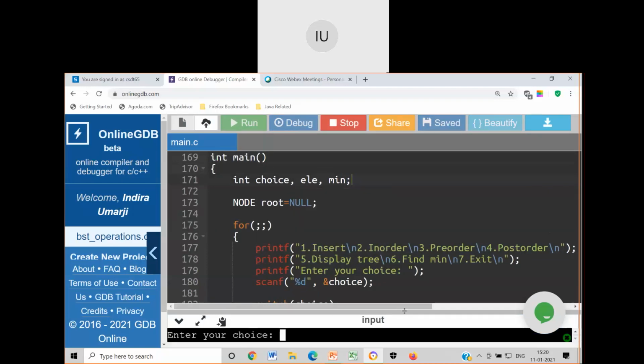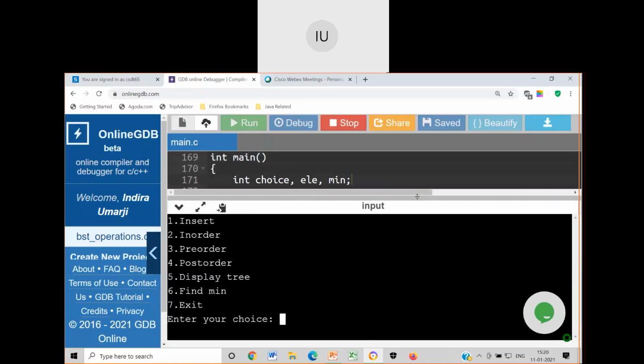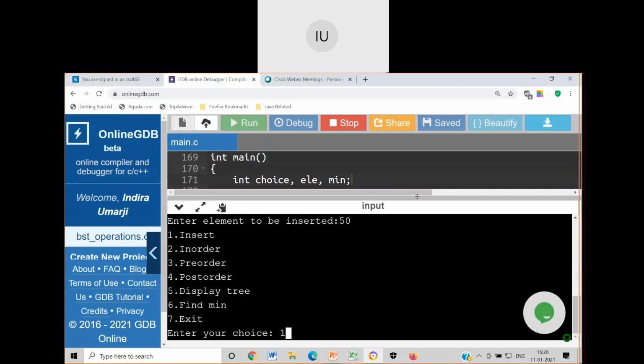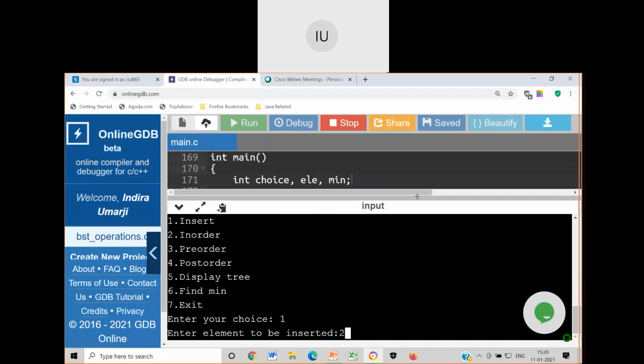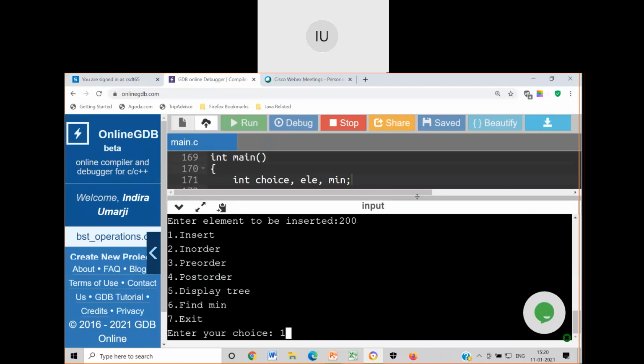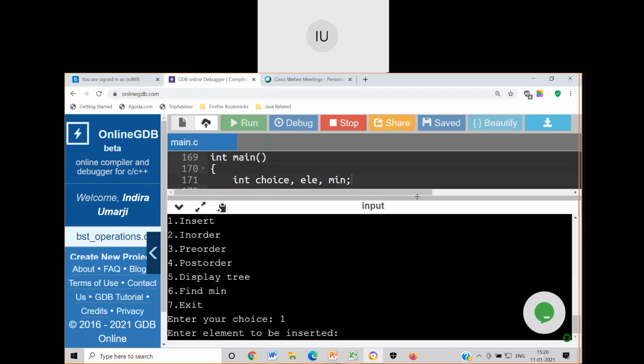I'm left with only 5 minutes. Let me insert say 100, 1 again 50, 1 again say 30, 1 again say 200, 1 again say 10, 1 again say 30. Now I want to display the tree, 5, and I want to display the minimum. The minimum element in the tree is 10.